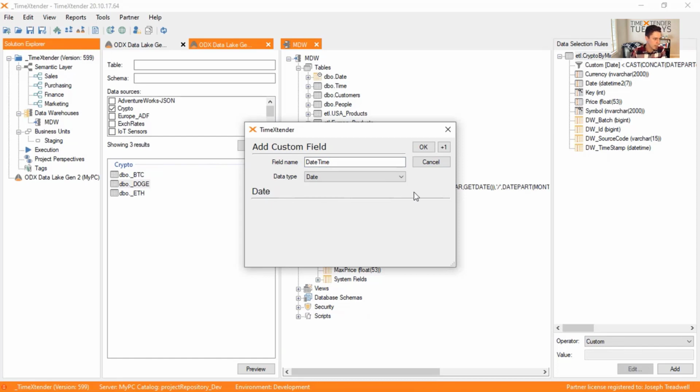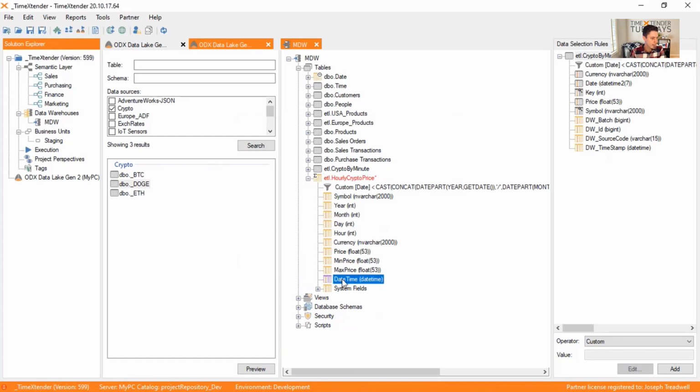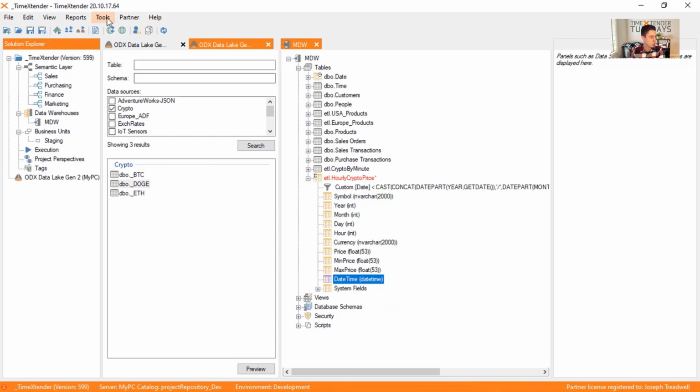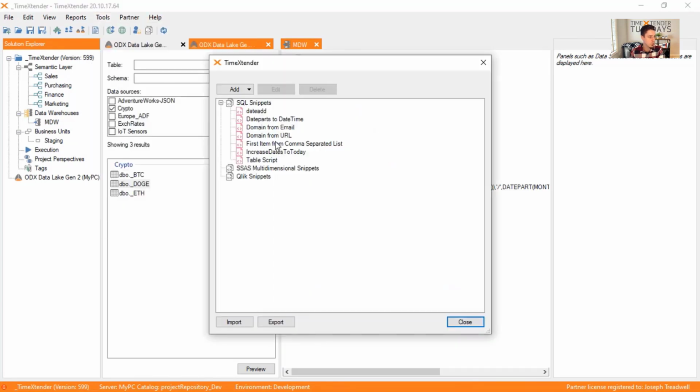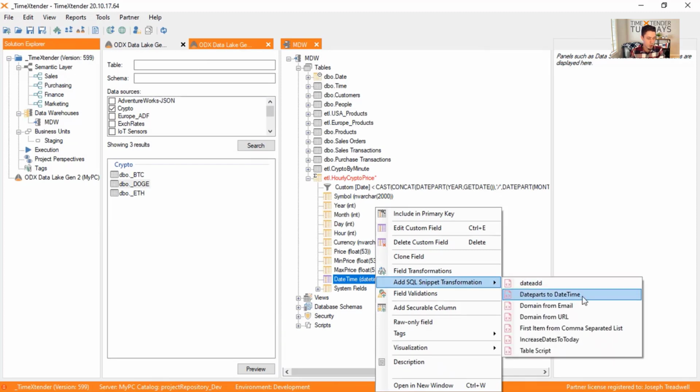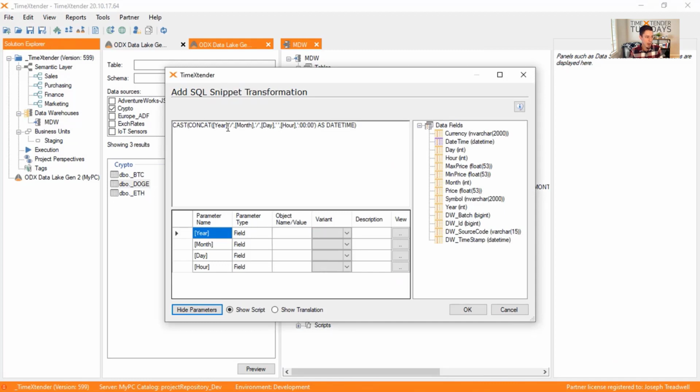And this, of course, is going to be a date time field, date and time, and I'll click OK. And then I can add a transformation here. I've already added a SQL snippet for this. And SQL snippets, if you're not familiar, are a really nice way. You simply go to Tools, Snippets, and you create a snippet. So I've created a snippet already, and it's just a string, a SQL transformation that you can parameterize. So I already wrote this SQL transformation and saved it as a SQL snippet.